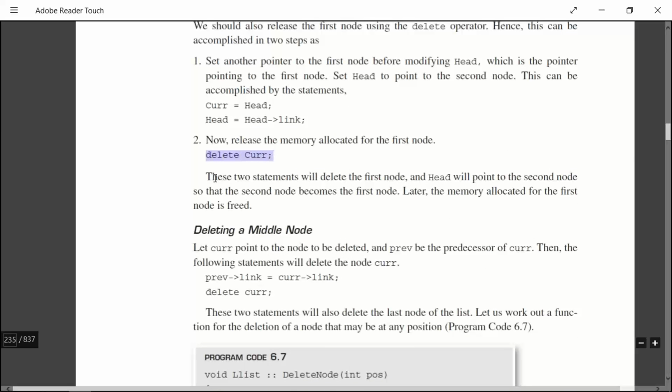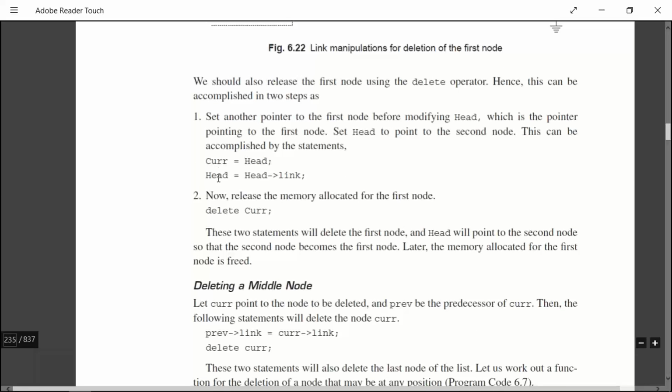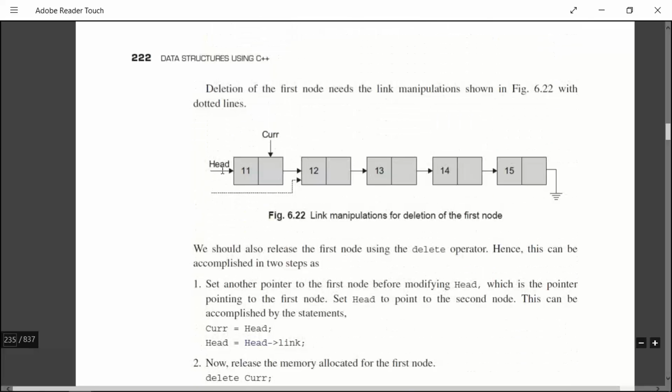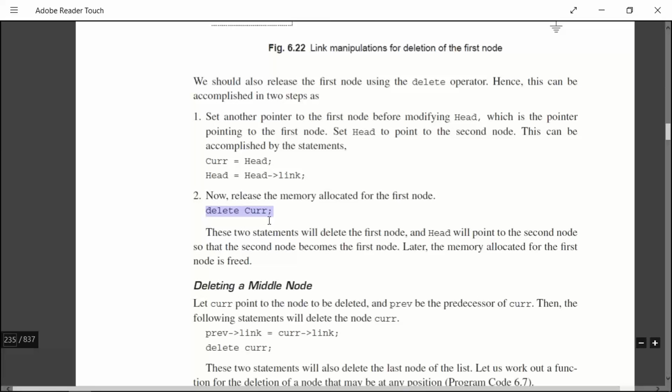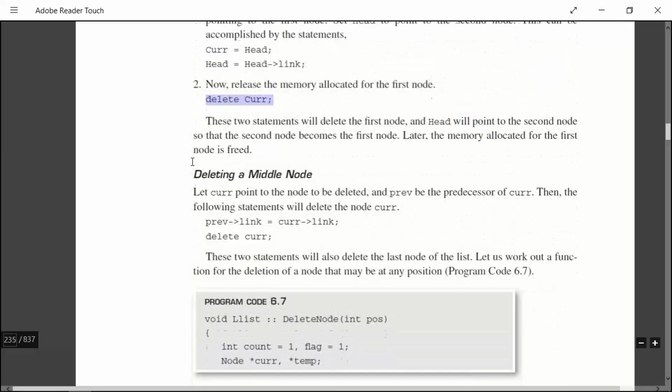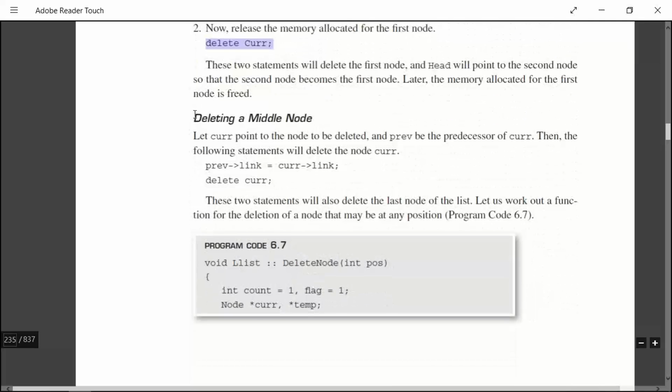Delete nodes. These two statements will delete the first node, and the head will point to the second node, so that the second node becomes the first node. So that is the main role of these two statements. Current node points to the head, and your head pointer is set to the link of the second. So head is equal to head link. So automatically you are setting the second node as first node by changing this head. So you can delete the current node, which is the header node. I hope it's clear.